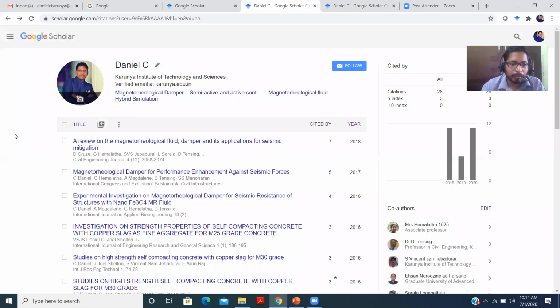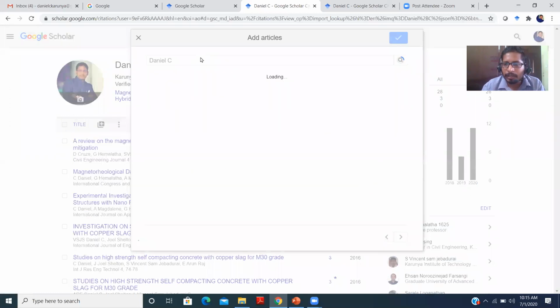For example, some articles that are published may be indexed in Google Scholar, but for some time they may not be available in Google Scholar. In that case, there is an option, as you see here. I'm clicking that. There is an option: add article groups, add articles, and add articles manually. If you click add articles, you can search the articles by title.